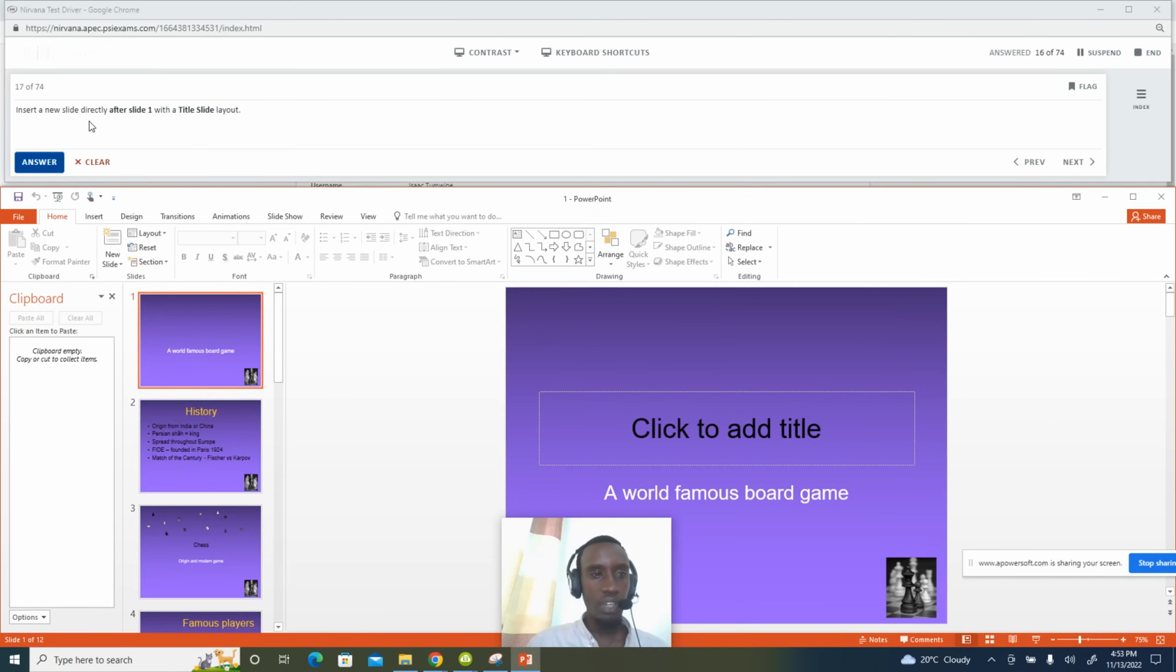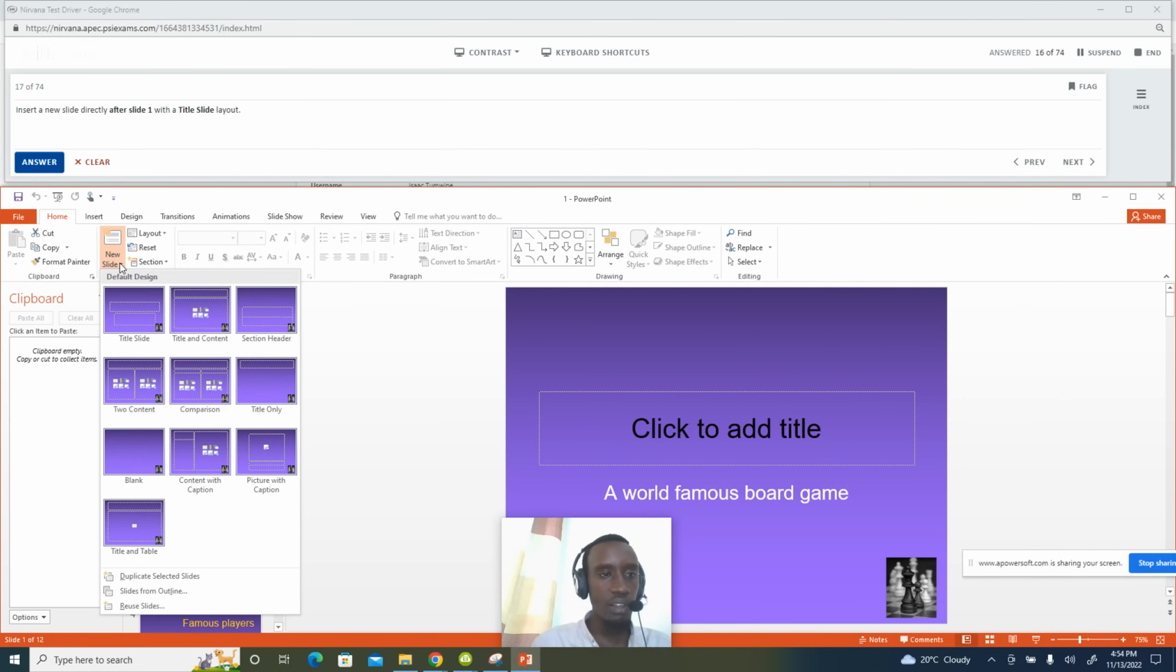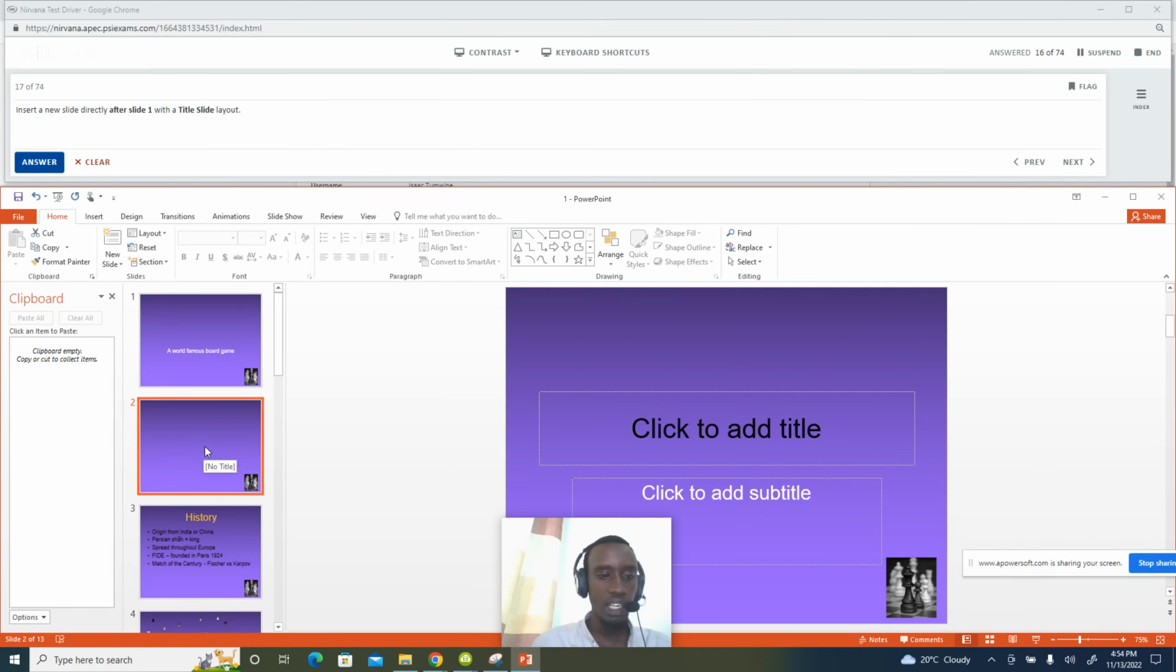So insert a new slide directly after slide 1 with the title slide layout. So you have to select slide 1 again. So to insert a new slide, you just come to new slide. Then they are saying with the title slide layout. So you just click on title slide. Then our slide is coming after slide 1.